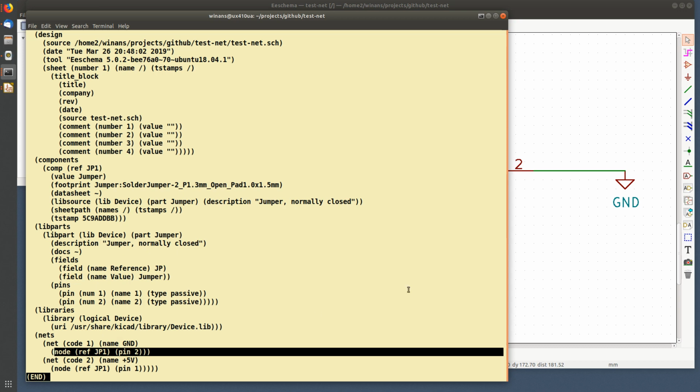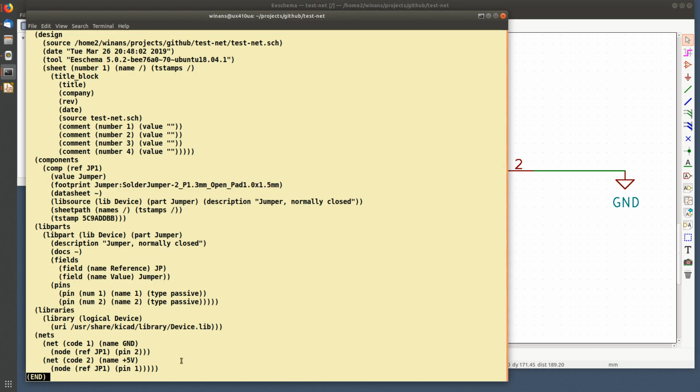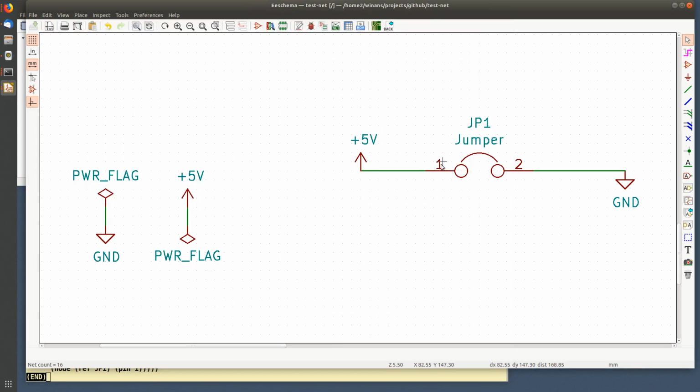So you've got JP1 pin 2, right? Well, that makes sense. Here's JP1 pin 2, and it goes to ground. There's nothing else connected to ground. It's the only thing in the schematic right now. Then there's another net called +5V that connects to JP1 pin 1, all right? Well, that's this over here. So that means the net that this wire represents is called +5V, and this is the only node on it, which is that pin.